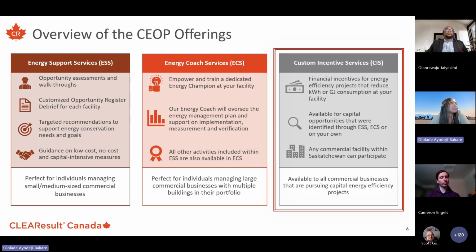Now, the energy support services is a stream that we usually recommend for small to medium-sized commercial businesses that have 1 to 2 buildings within their portfolio and consume up to 1 gigawatt-hour electricity annually. In this stream, what we do is we provide an actual level 1 audit, and we generate initiatives, and we come up with recommendations on how businesses can be more energy efficient in their day-to-day activities.